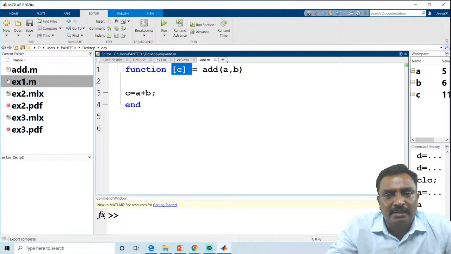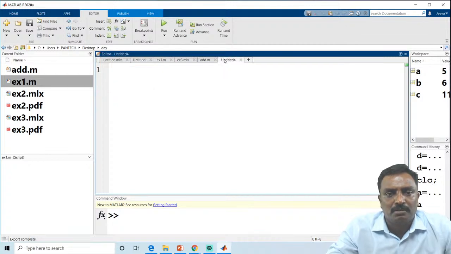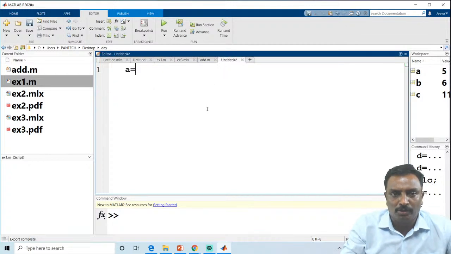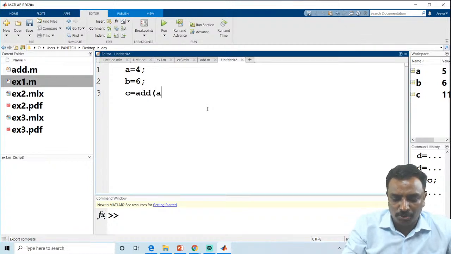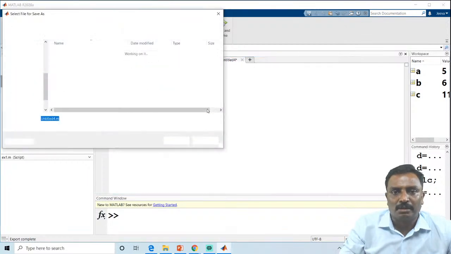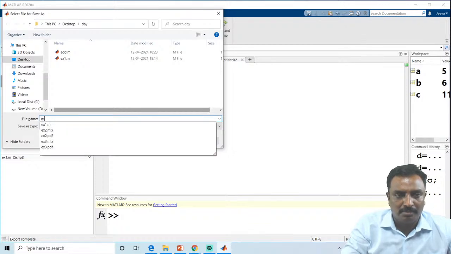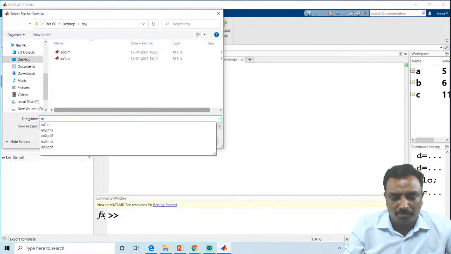So I'm going to create a main file. I'm going to set a variable a equal to 4 and b equal to 6. I'm going to call this function, c equal to add of a comma b, and I will show you how it works. Save the program as example 4.